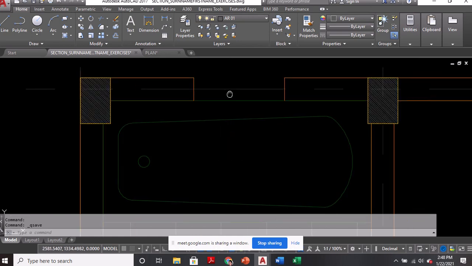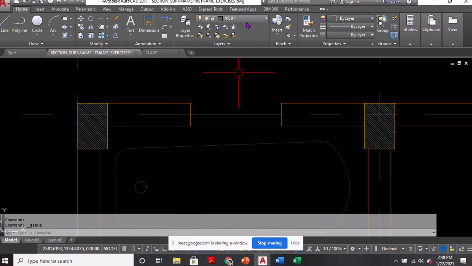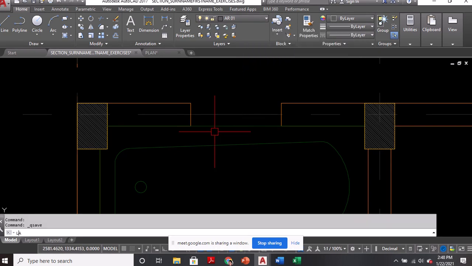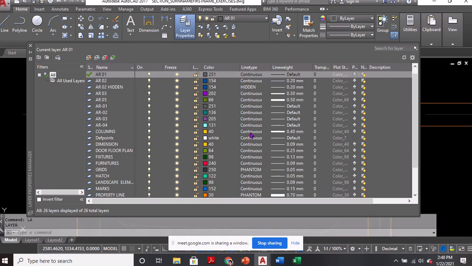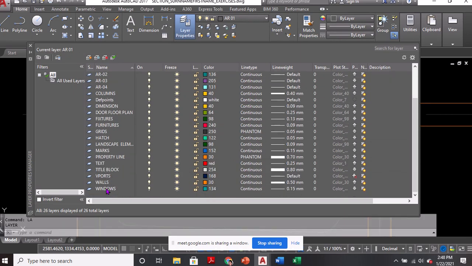We have a window opening, but technically, it doesn't have window lines yet, okay? So, in layers, on your end, you will be creating a new layer. The layer name is Windows. The color is 134. Line type is continuous and line weight is 0.15. Okay? So, all of you, set a layer named Windows. Color is 134. Line type is continuous and line weight is 0.15.